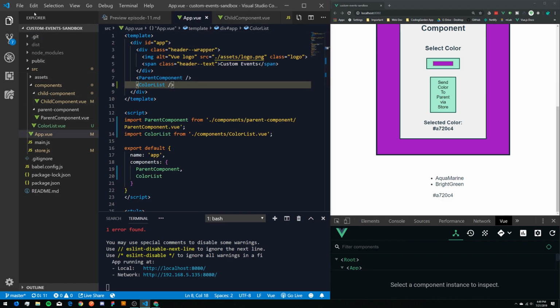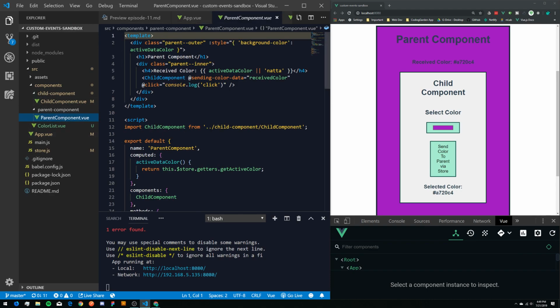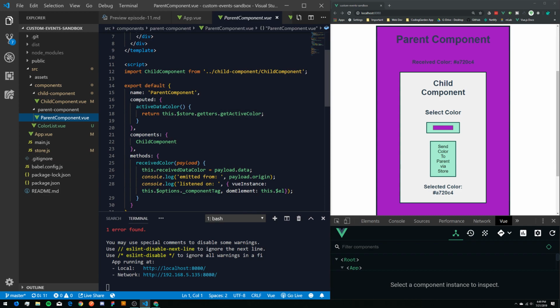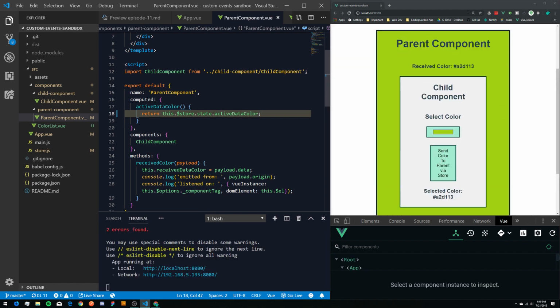Okay, so let's see, what else do we got here? Let's go to the parent component, and this is getting an active data color from a getter. So let's change this to state.activeDataColor. All right, cool. So we have the same thing now, and then this is being pulled in from a computed property.